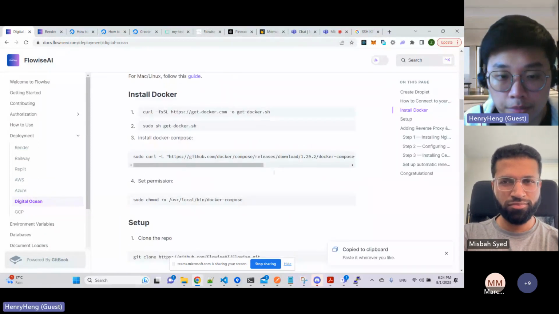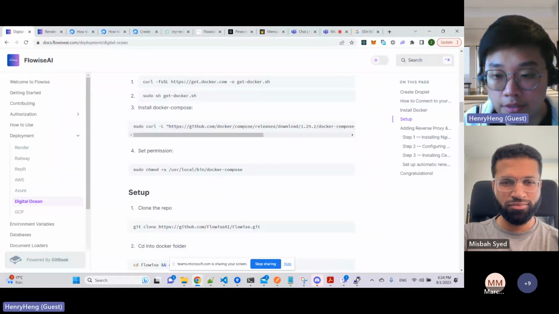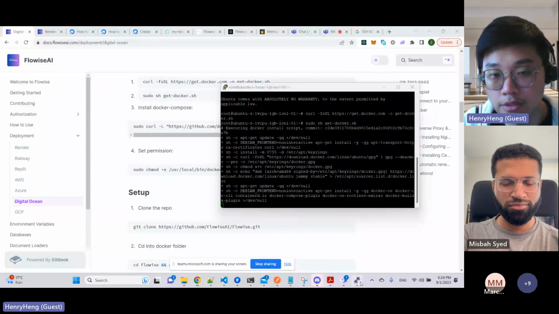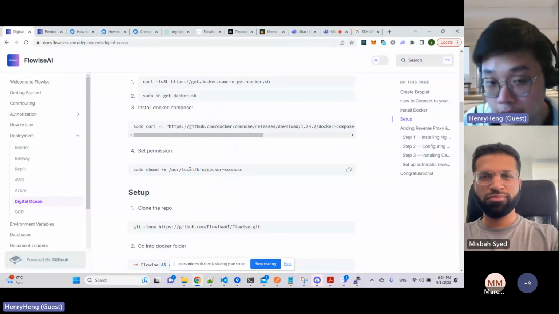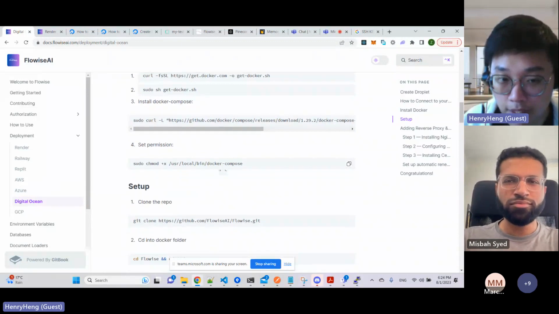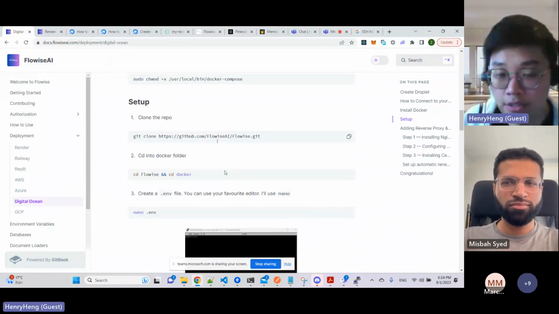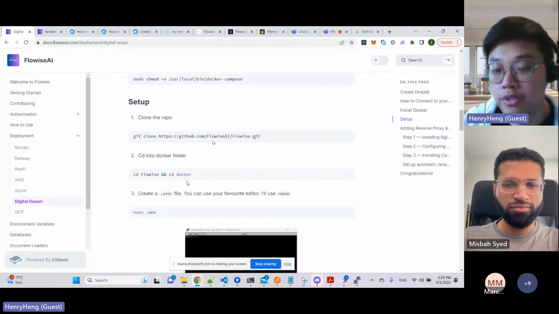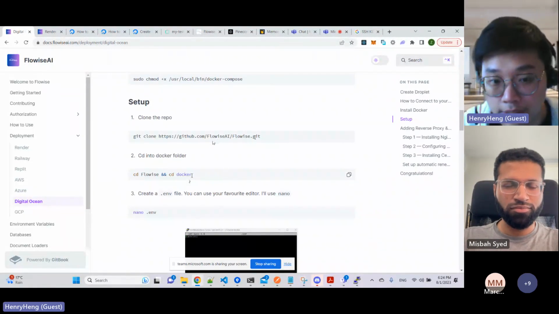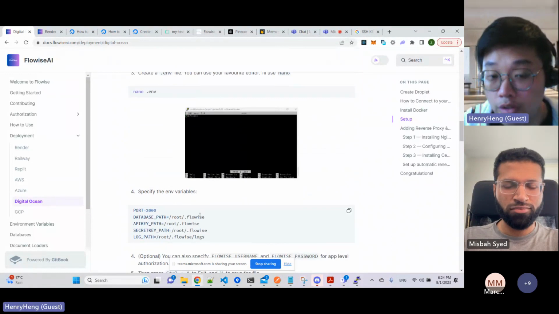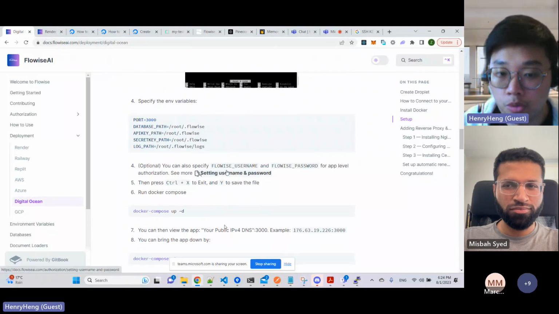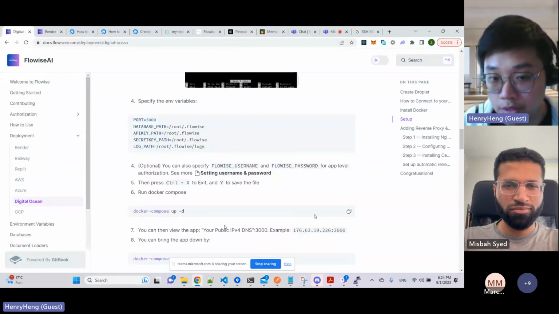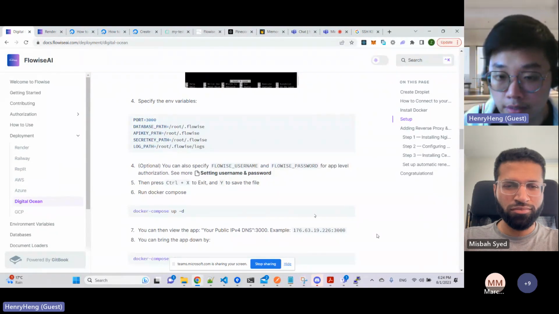But the rest of the setup is kind of the same. You install Docker, then you install Docker Compose, then you set the permissions to access Docker Compose. The next thing is just clone the project and go to the Docker folder of Flowise and then modify some of the environmental variables. Then you'll be able to spin up your Docker Compose and have the Flowise running.